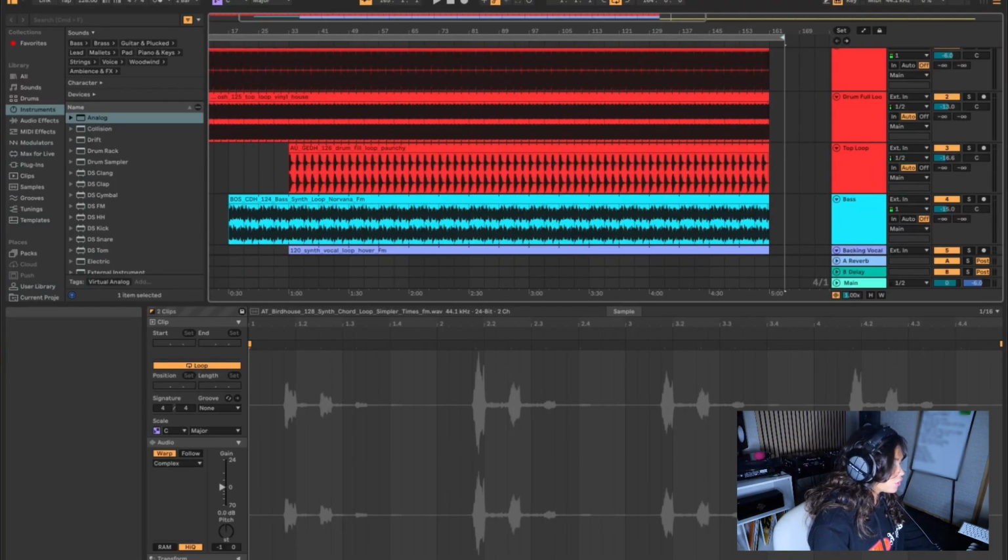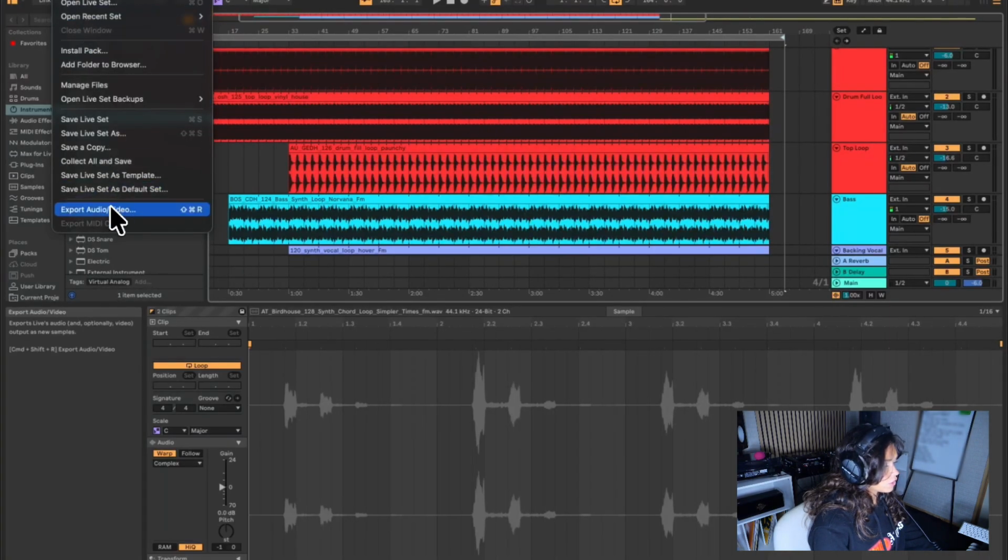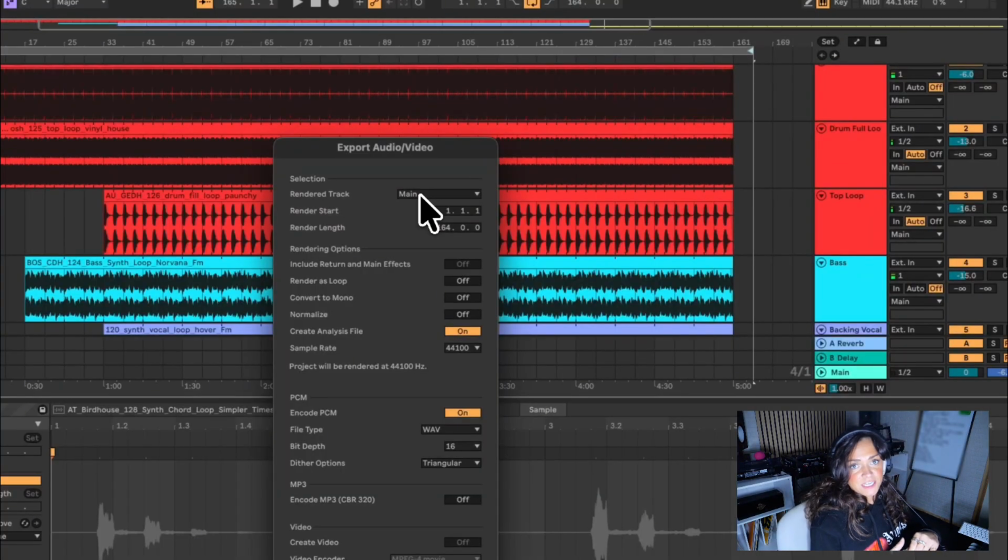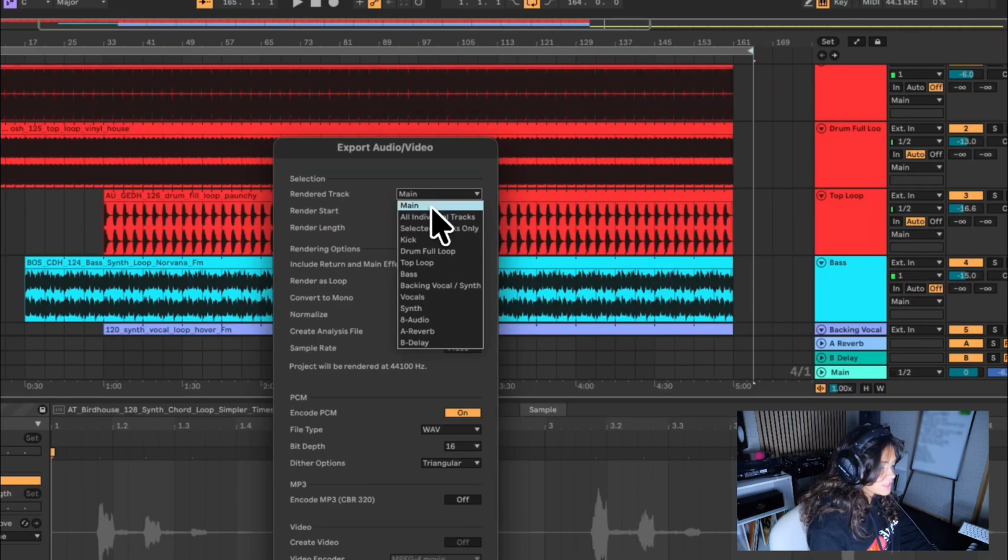Once that's set, you can go to File, and then you can go down here and click Export Audio or Video, and this is where the magic happens, okay? So make sure Render Track is set to Main or Master if you want to export the full track. So this is on Main, so that's absolutely fine. So that's going to export the full track.